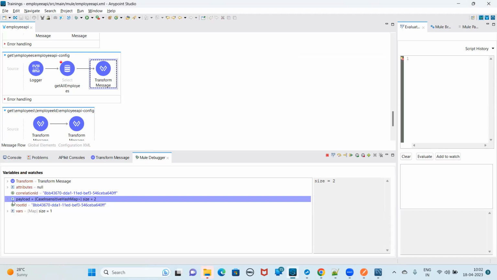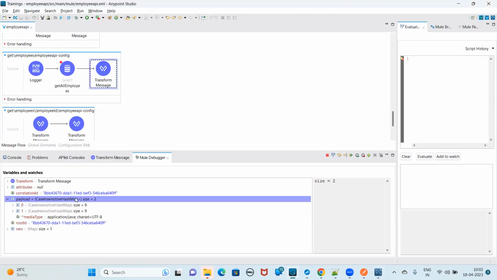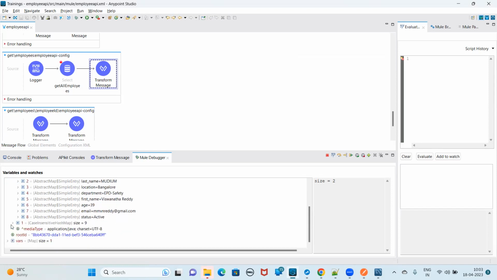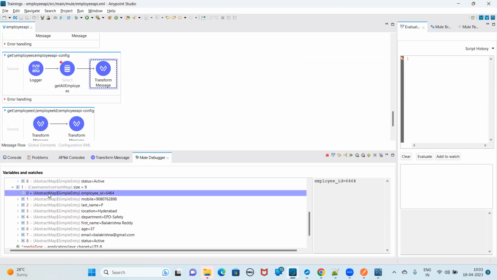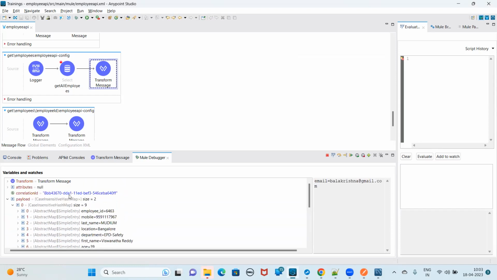Then you can see here the payload is how many records you have from the database: 2 records. That's why the payload size is 2. You see what format it is getting: hash map, key value pair. The key is nothing but the index. 0 is the index and 1 is the next index, and the value is the number of fields here. As you can see, this is a Java format. This data is called Java format. Hash map is a Java object or not?